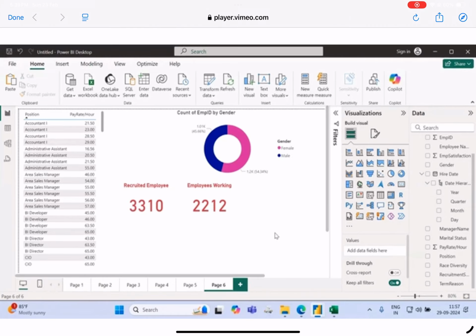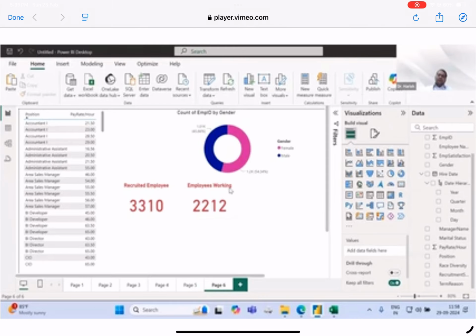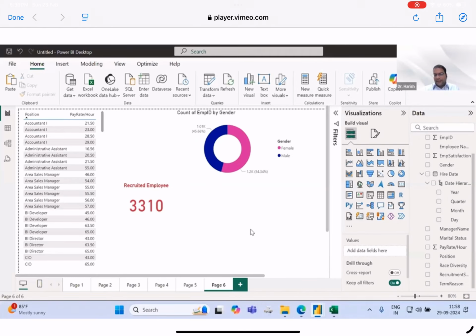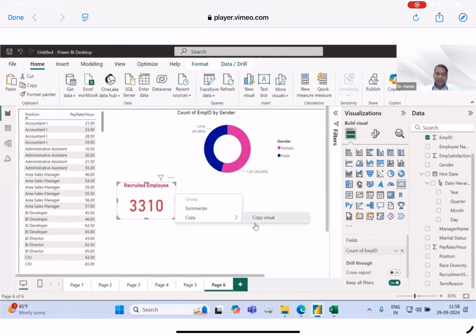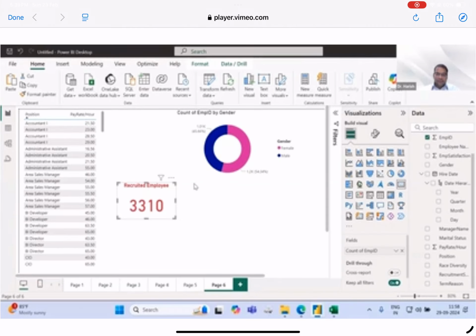Yeah, repeat the employees working one. Employees working, okay. So what I have used, let me delete that one. So what I have done, either we can go from scratch to create a new card or a new one. The same features I'm going to use, I've used this copy visuals: right-click on the particular card and copy visuals. And then paste.